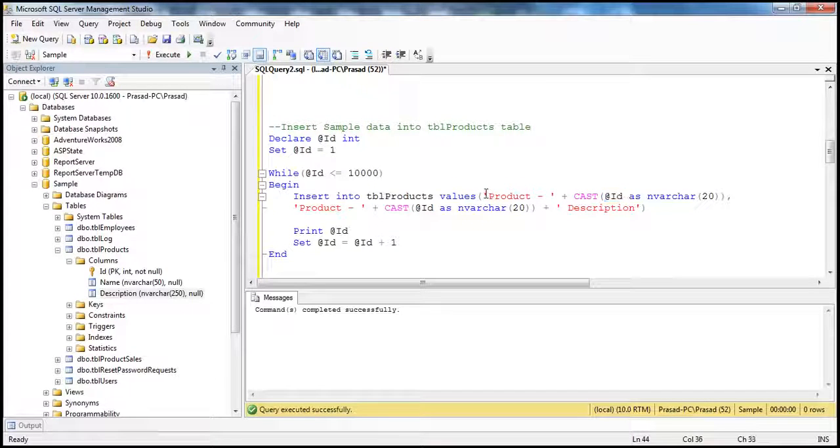So that will give me product 1 as the value for the name column, and this one will give me product 1 description, which is going to be the value for the description column. The same thing: product is the hard-coded string, to which we are concatenating ID, which is going to be 1 the first time, and then another hard-coded string, description. So this is going to be the value for the description column, this is going to be the value for the name column, and we have this insert statement inside this while loop.